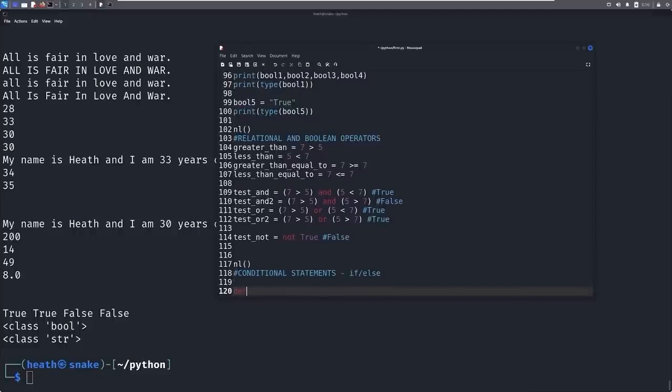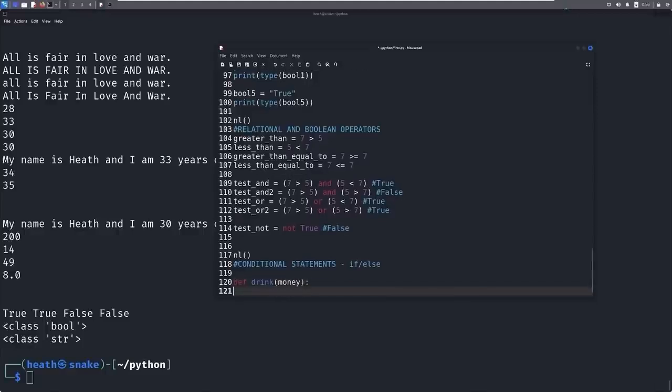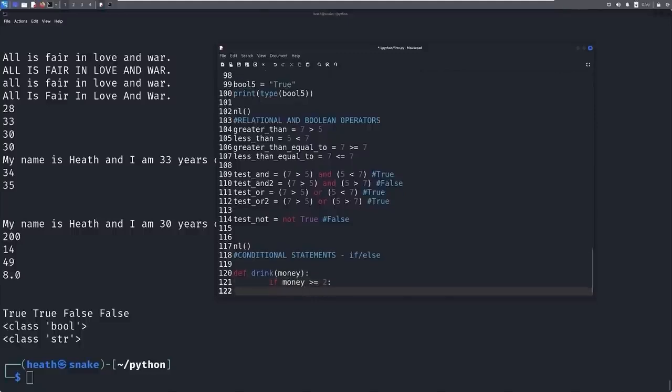So if we write a function and we call it define drink, and we give it a parameter of money, we come in here and we say if money is greater than or equal to 2, then we're going to return. Look at the indentation again. We need an indent here after our function, and we need an indent after our if statement. So make sure you're indenting correctly. Return, you've got yourself a drink.